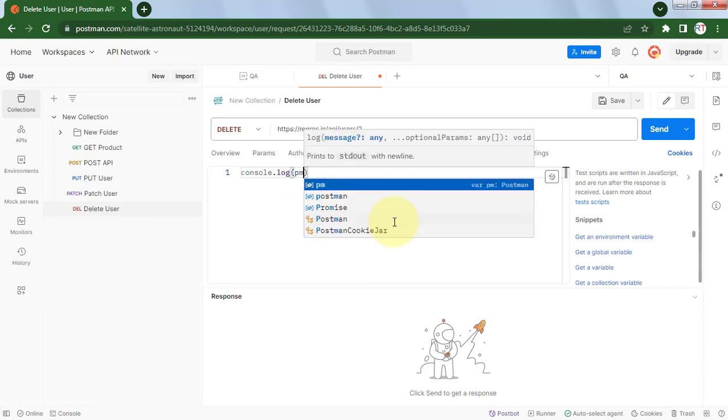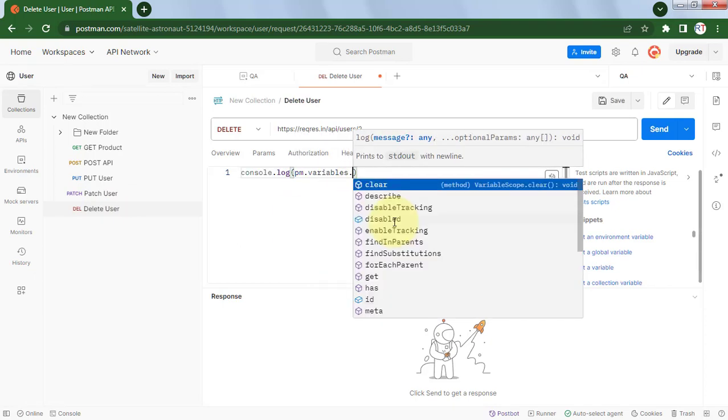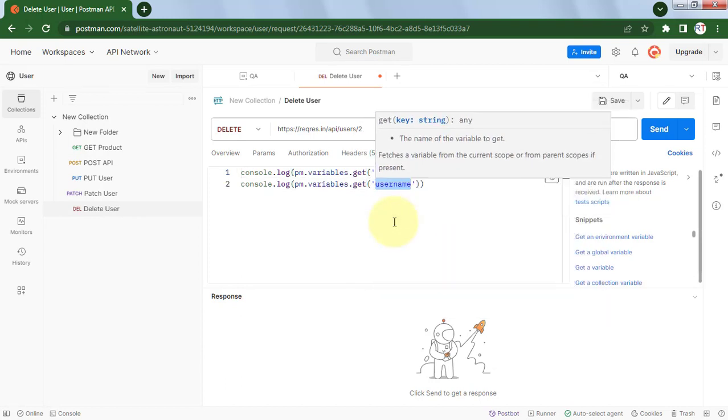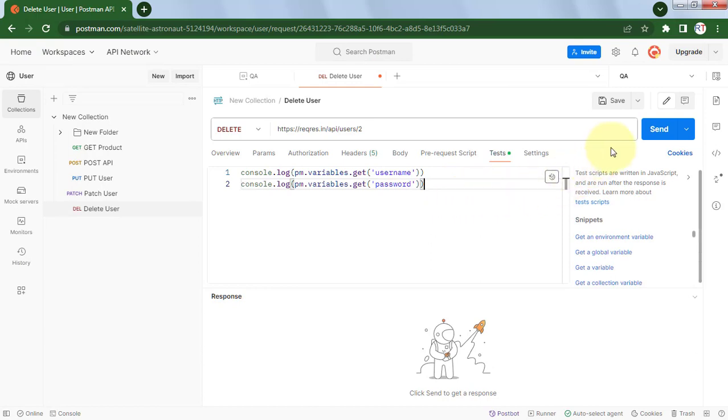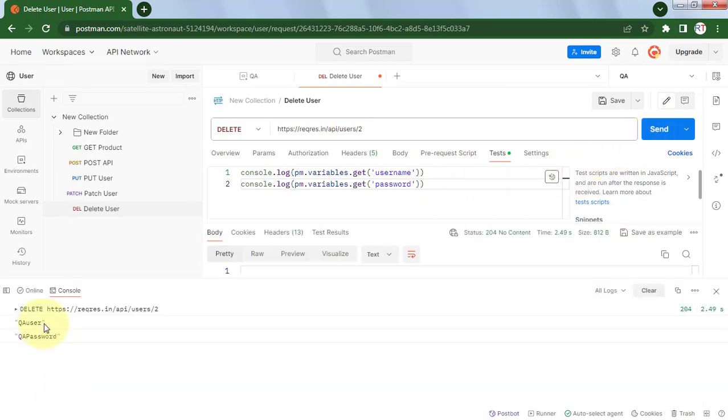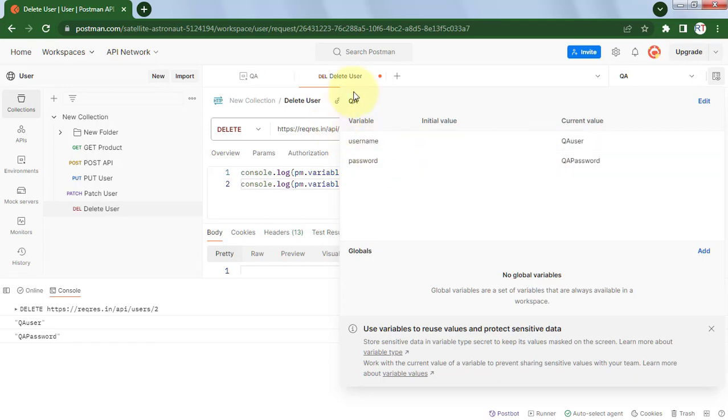So we can access pm.variables.get, and here we can access the username and also the password. Now if we run this, under the console you can see the username and the password are logged onto the console, and that is because we are currently working under this QA environment.